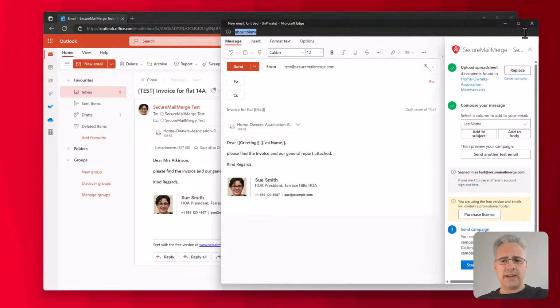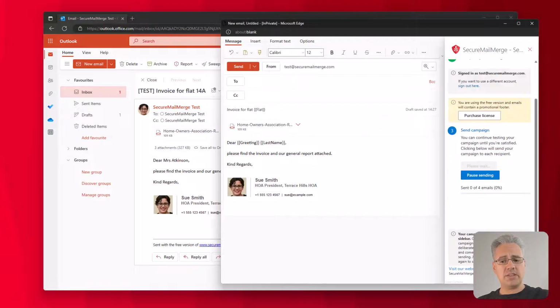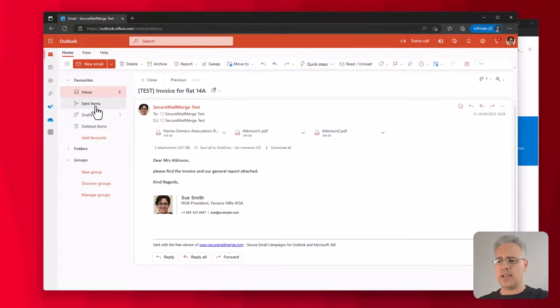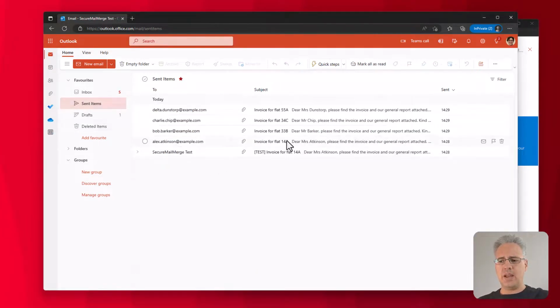Then I'll hop back to my window, and then I can go ahead and start sending campaigns. And you can see down here, it'll start sending the email one by one, attaching the PDFs, depending on the row. And in just a moment, you're going to see it has finished the mail merge campaign, completed and successfully sent 4 emails. Now, if you'd like to have a look at what it's done, just head over to your sent items. And here you can see the 4 emails that it's generated.